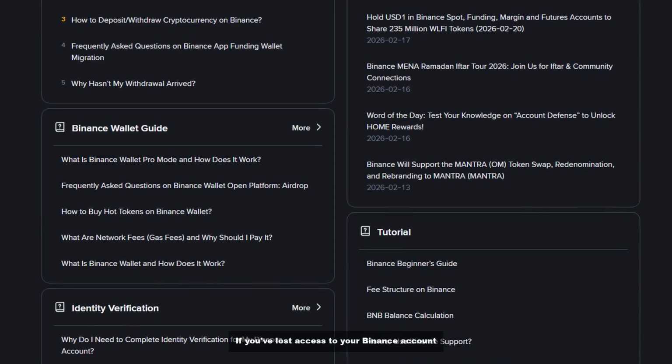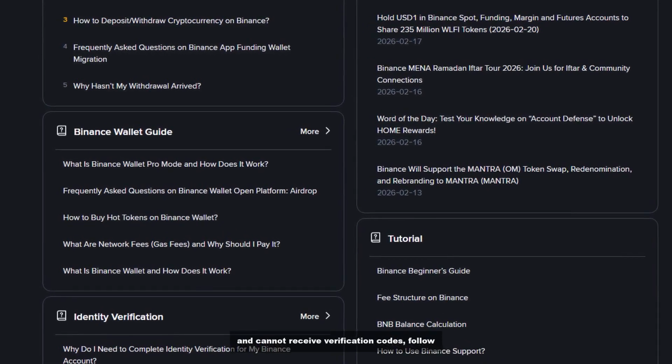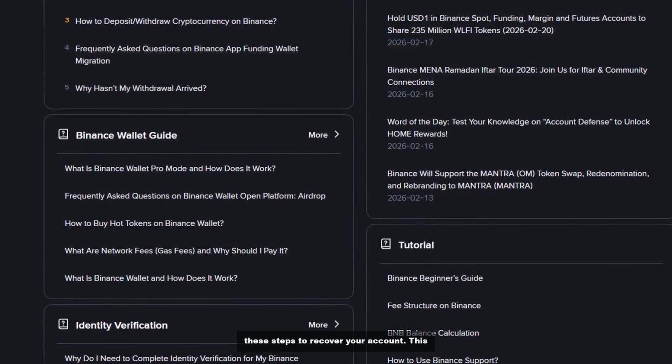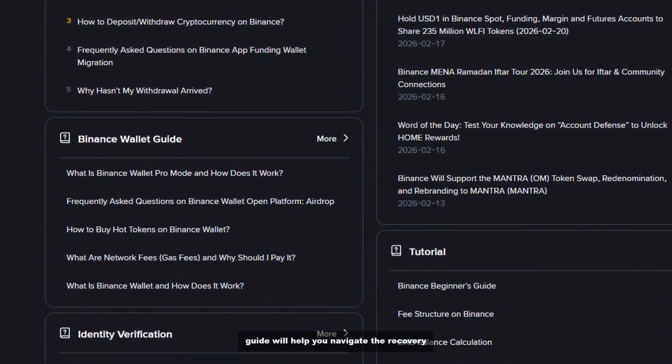If you've lost access to your Binance account and cannot receive verification codes, follow these steps to recover your account. This guide will help you navigate the recovery process.